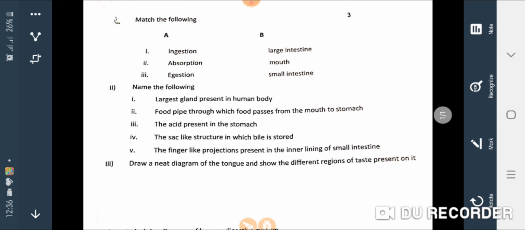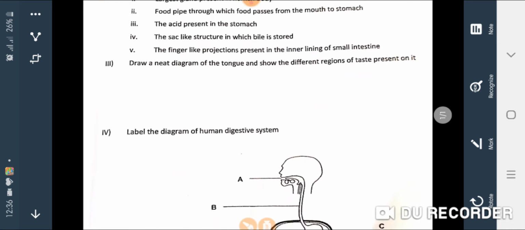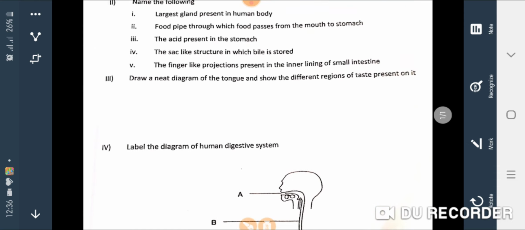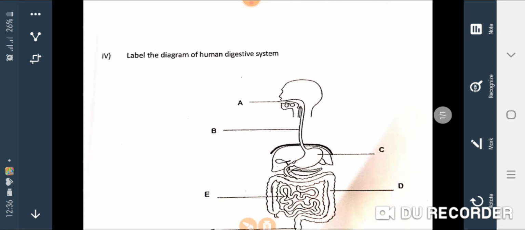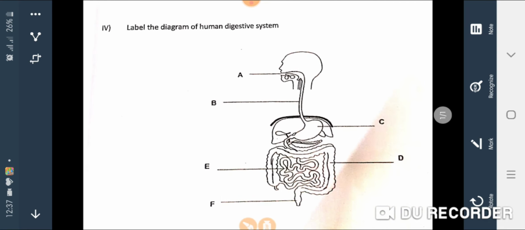Second, name the following. You have to answer all these five. In third, you have to draw a neat diagram of the tongue and show the different taste regions on it. Fourth is to label the diagram of the human digestive system. You have to do all these assessment questions in your notebook.